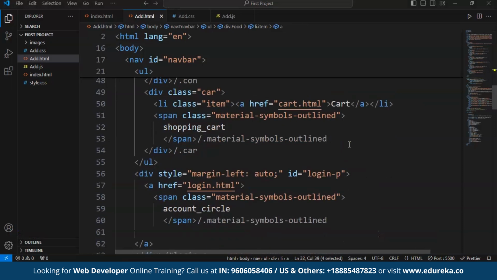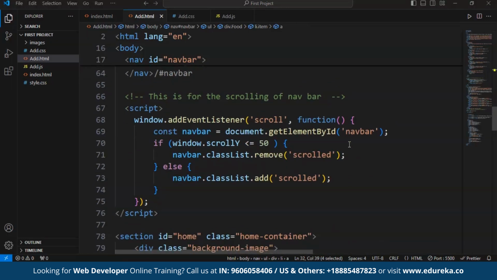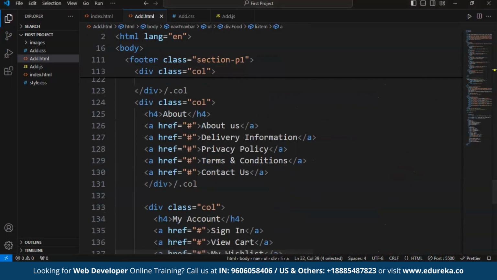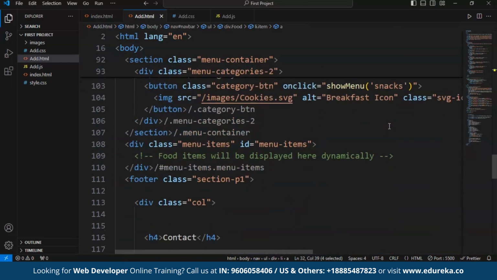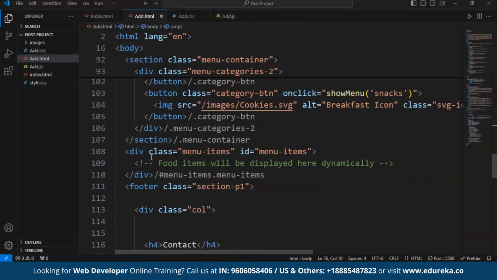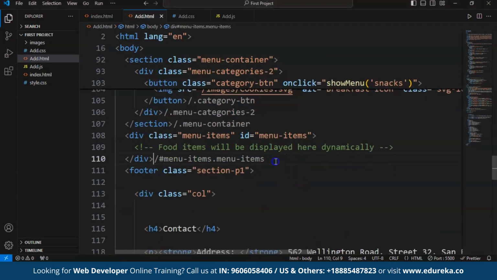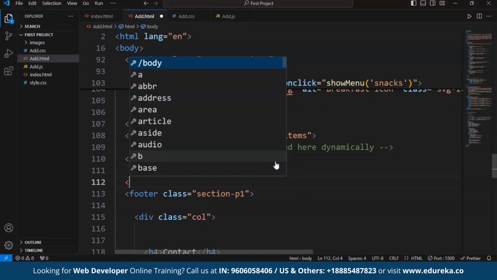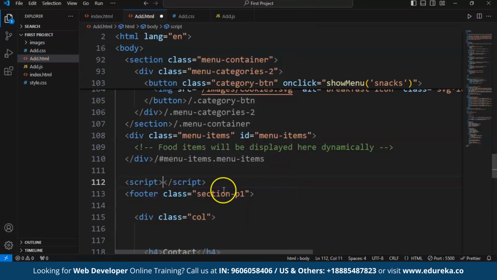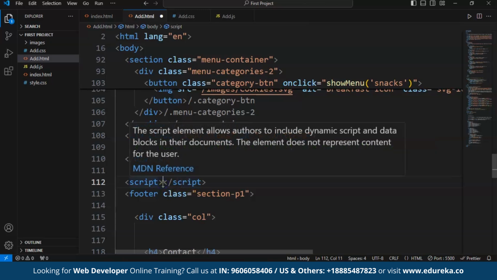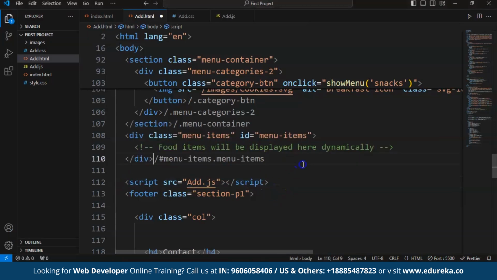One more thing we need to do, we need to add the JavaScript file to the HTML file. So for that we are just going to go to the add.html and right here we are going to add the JavaScript file. So above the footer we are going to provide the JavaScript tag. So we'll just write script and inside this we are going to add the link. So we have added the JavaScript link here.